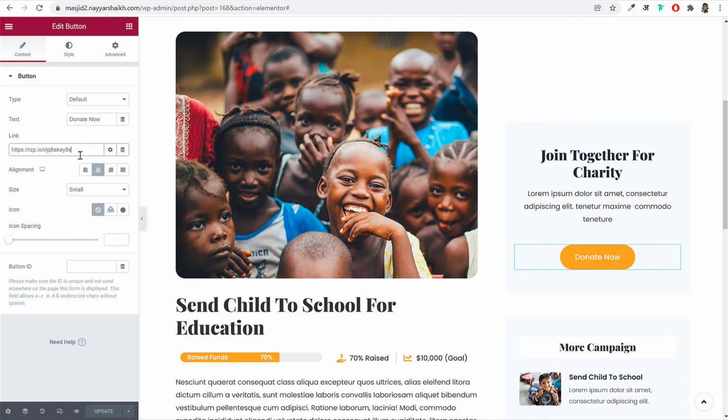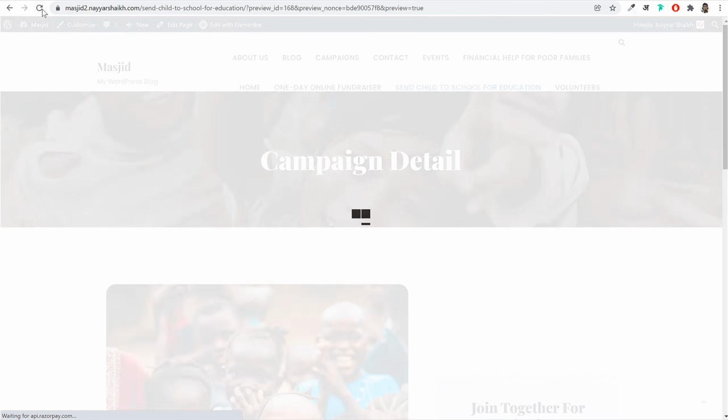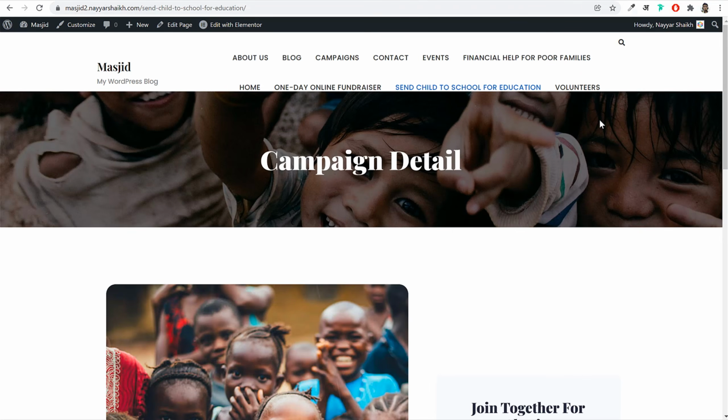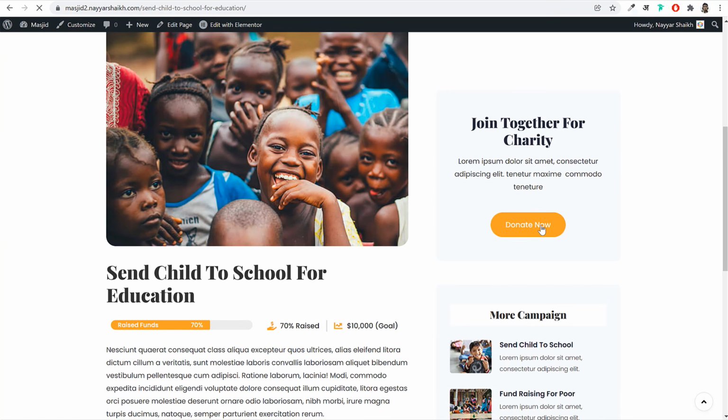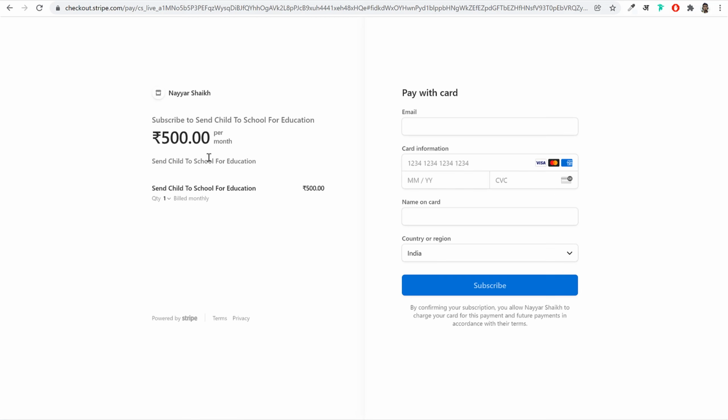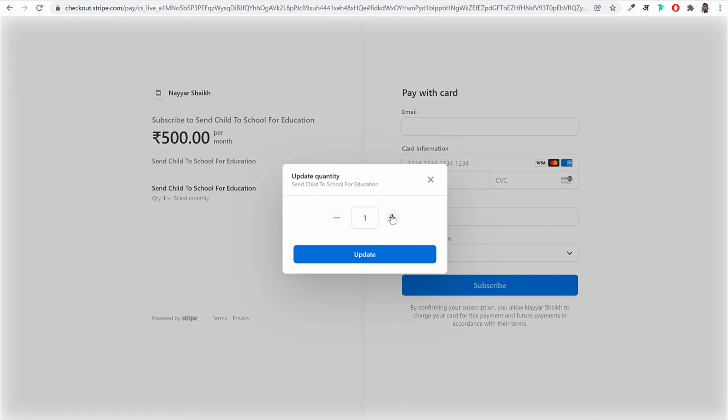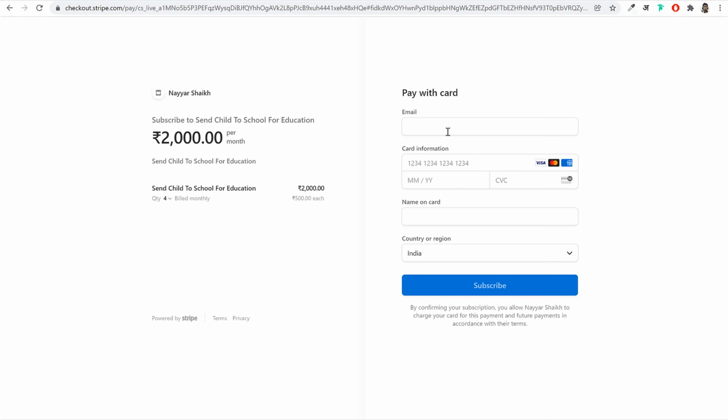Come over here. Maybe instead of this, if you want this Stripe link, update this page. And let's come back. Let me show you this again. Refresh it. Now if you click on this donate now link or donate now button, you're redirected to Stripe, and as you can see, people can increase or decrease the quantity if they want. They can enter the card details and make the payment. So this is how it works.